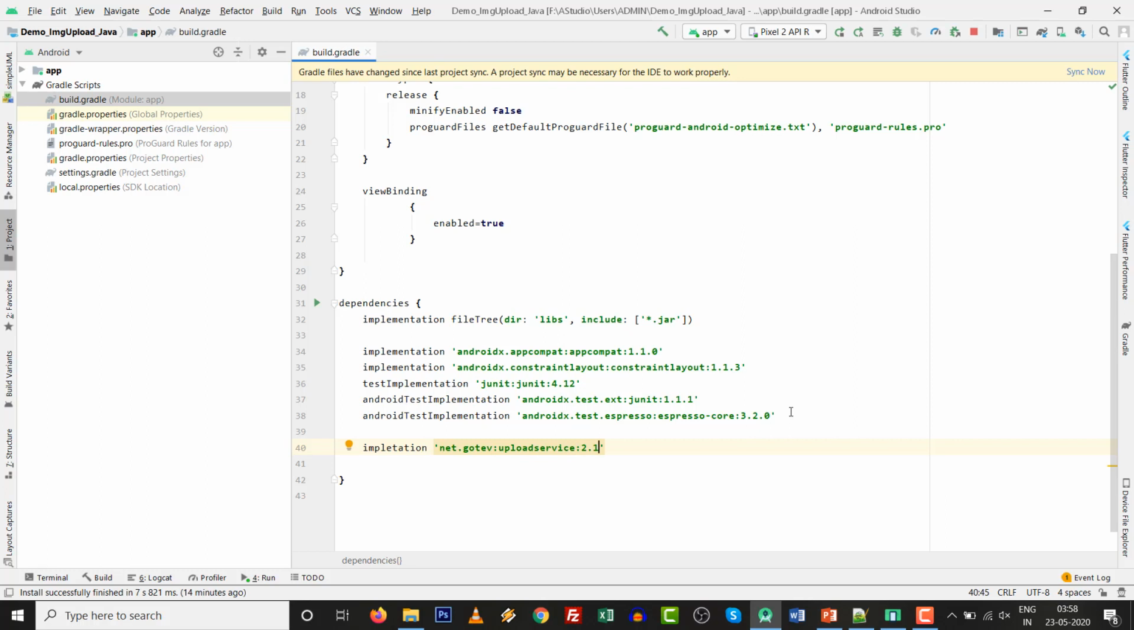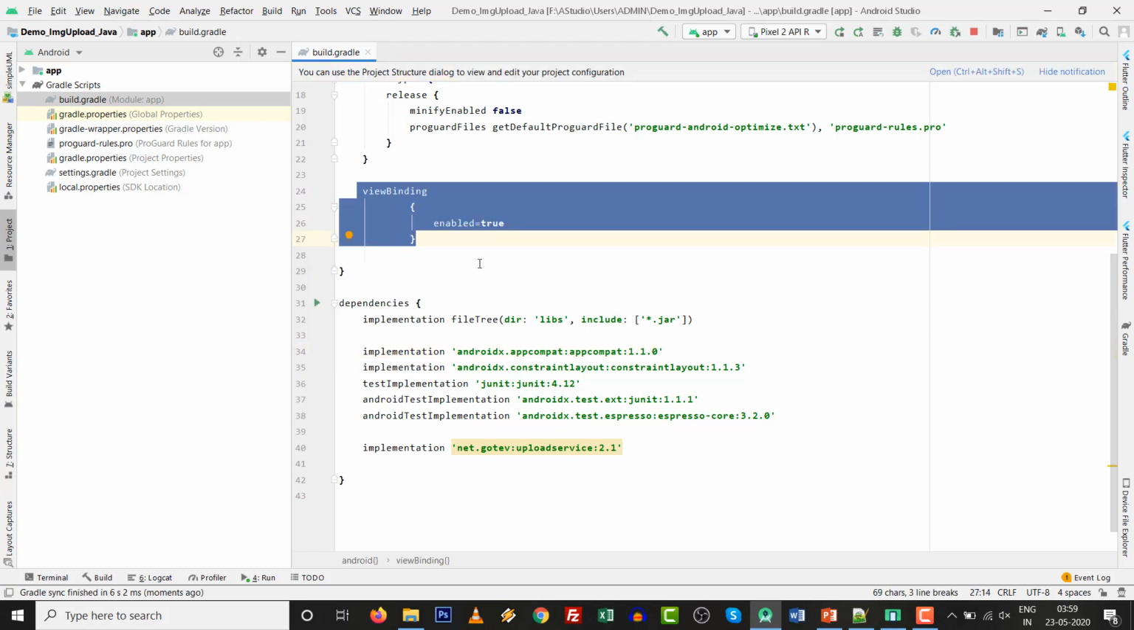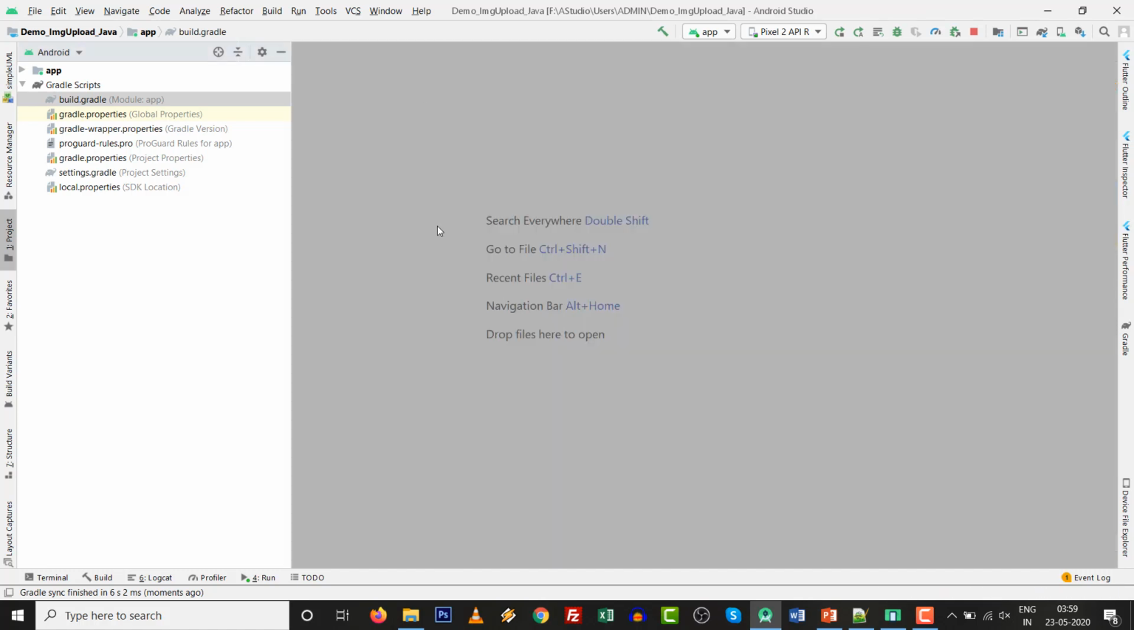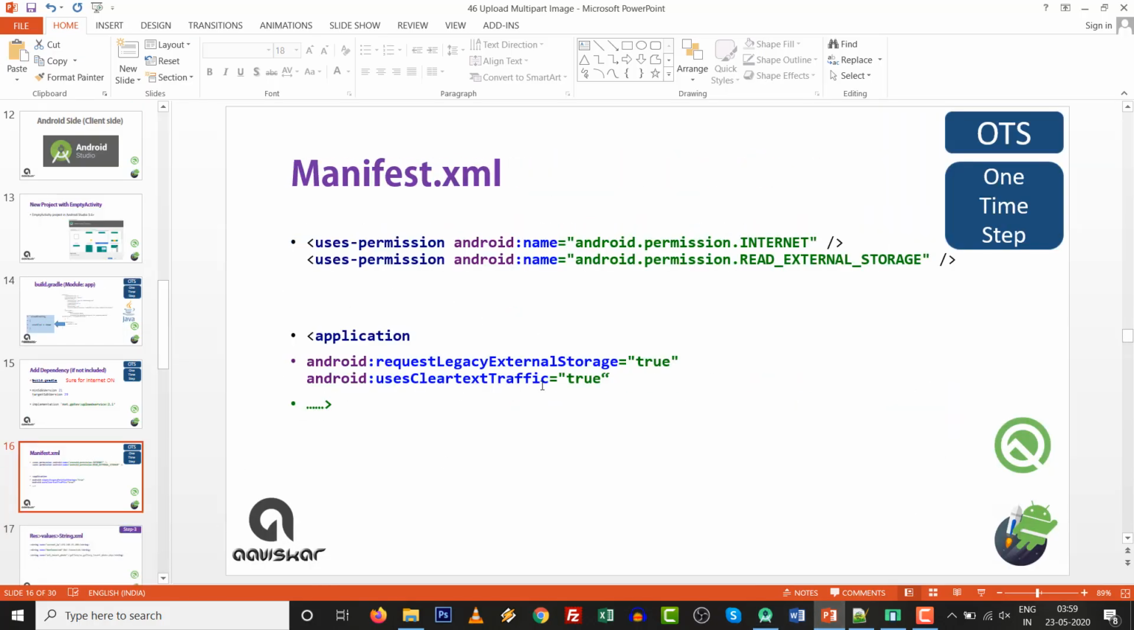Make sure if you want to copy that one, implementation, and net dot gotev upload service. Then make sure your internet connection is on and click on Sync Now. After the syncing process finishes, our project is capable of doing multipart uploads and view binding. So this one time step is over, and we are going to move to the manifest file. We need the read external storage permission and internet permission, and with that one more thing we need: requestLegacyExternalStorage equals true.